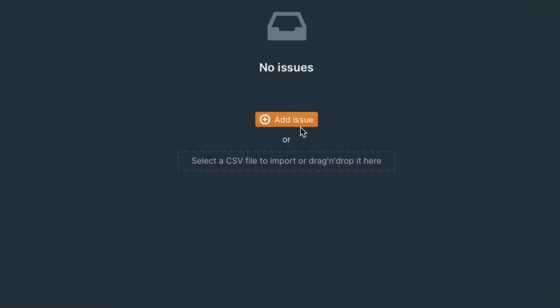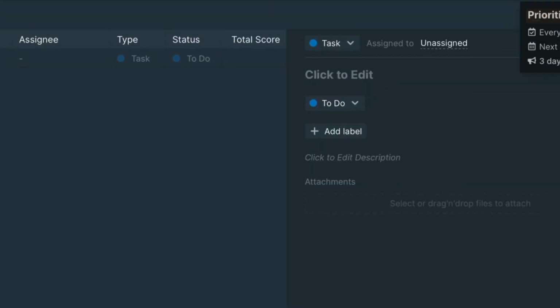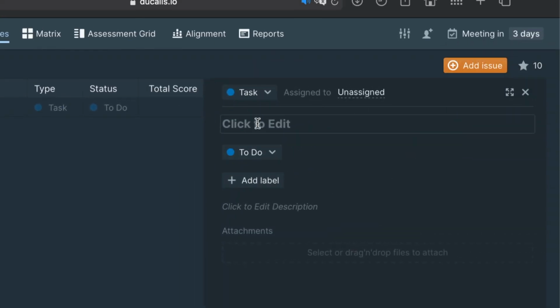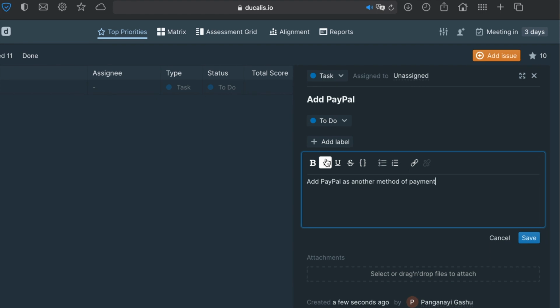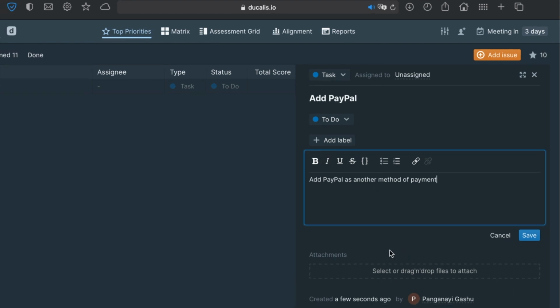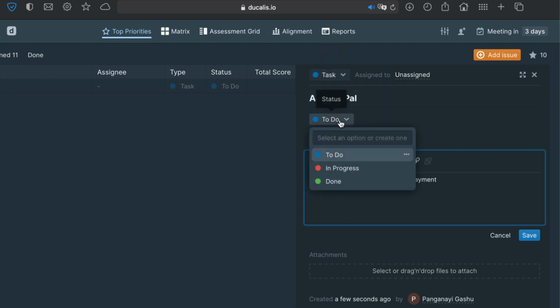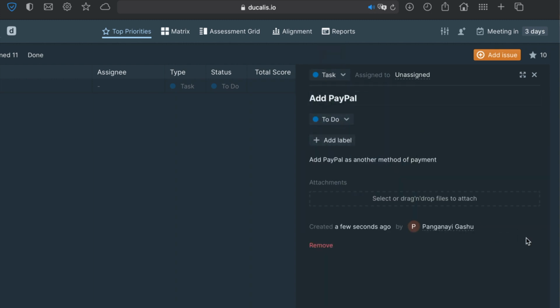So first of all, you add an issue. Add details of the issue, that is the name of the issue. And then you can add the description of the issue, what the issue is about. Then you add some attachments by just dragging and dropping files or selecting them. Then add an assignee, the type of the task, the status of the task. And you can also add a level, and then you save.